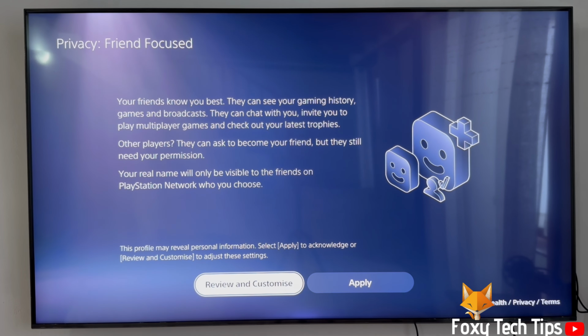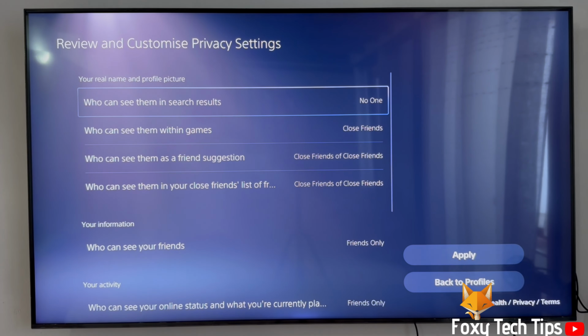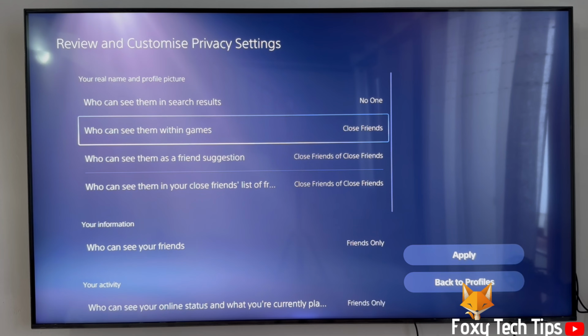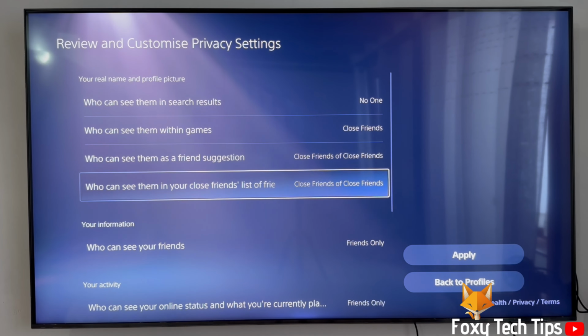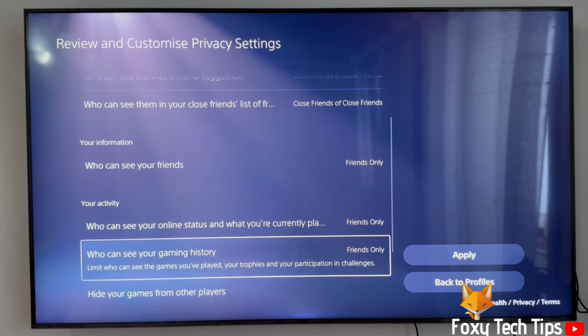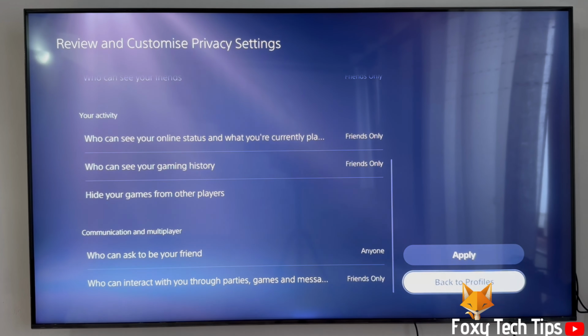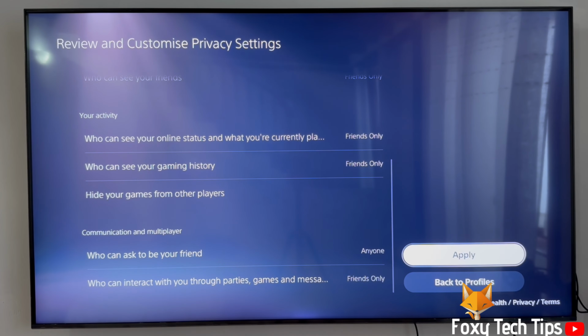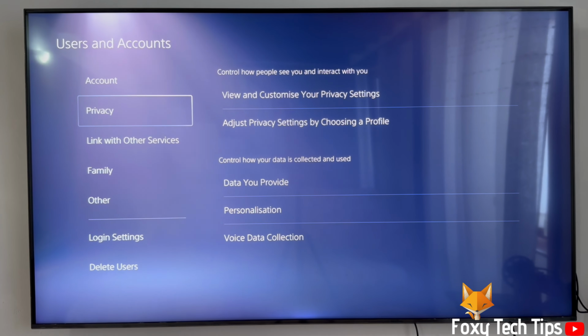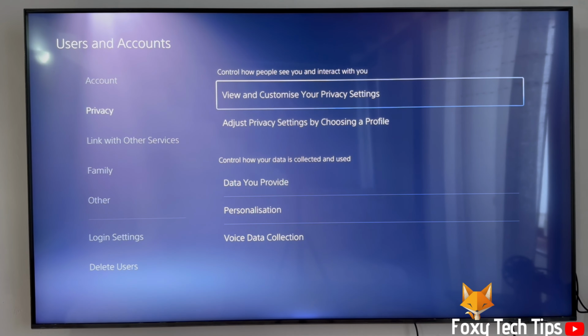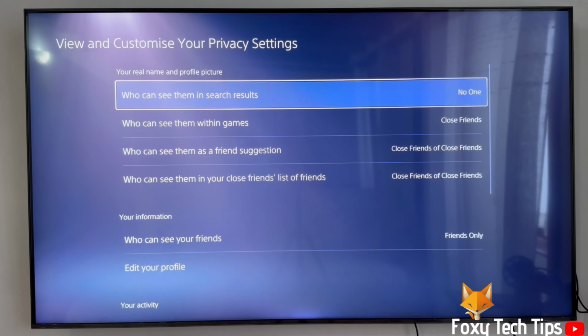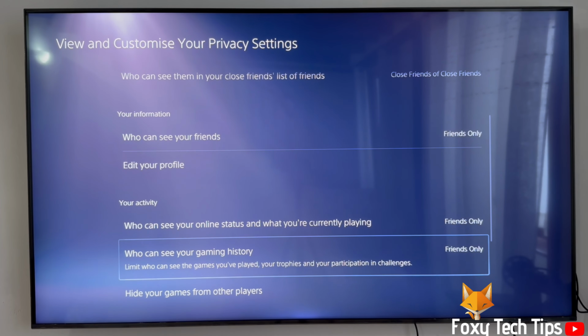Click Review and Customize, and you can see the default privacy settings that were set for you based on the profile you just selected. You can now fine-tune these settings to your liking, and then click Apply to save it. Once you have done that, you can still fine-tune your privacy settings by opening View and Customize your privacy settings.